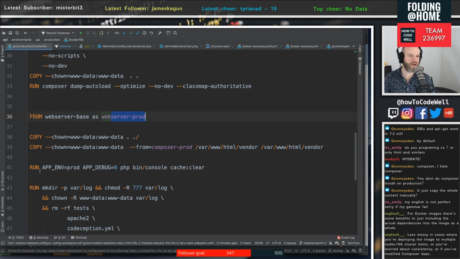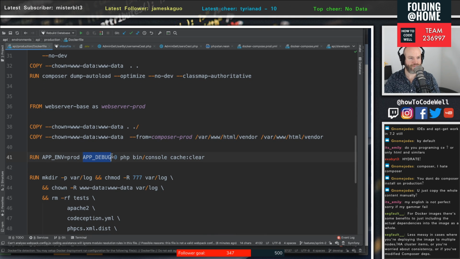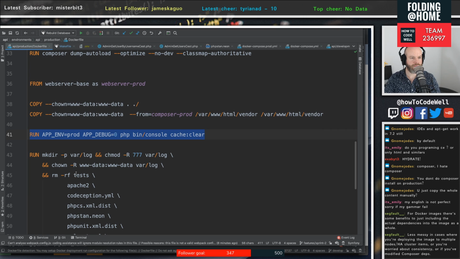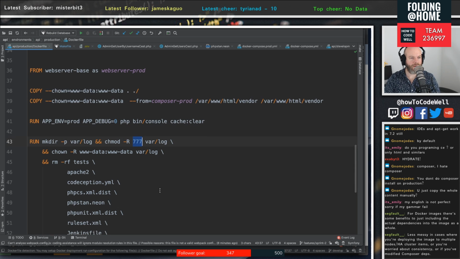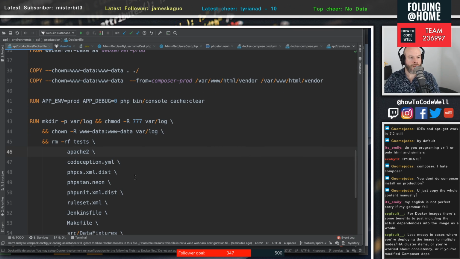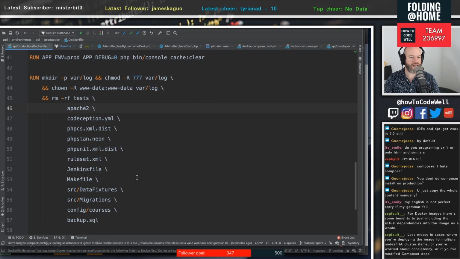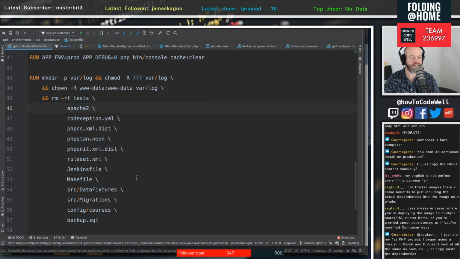Okay, after that we are then running app_env to ensure that we are in production mode, turning off debug. We're then running bin console cache clear to clear the cache. Then what we're doing is some other bits and pieces to do with the logging, so permissions and stuff. Again, I really want to fix that. I don't want 777.